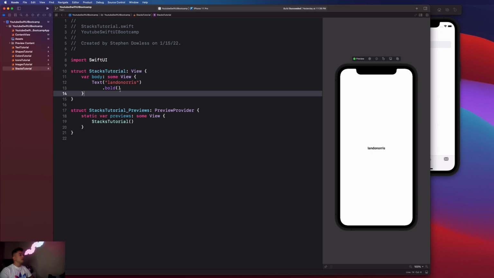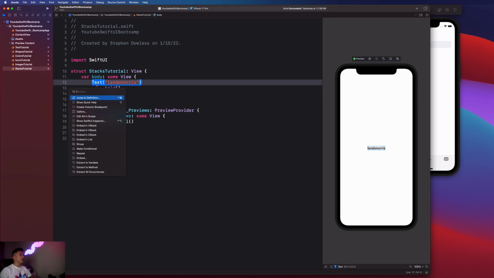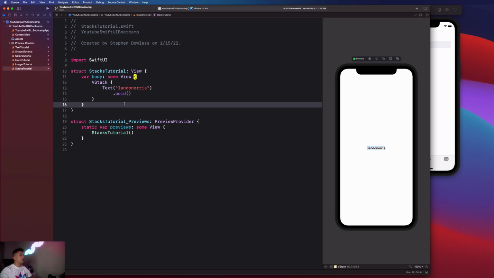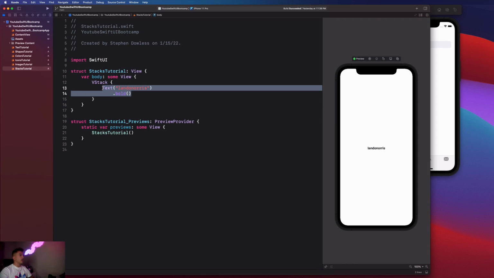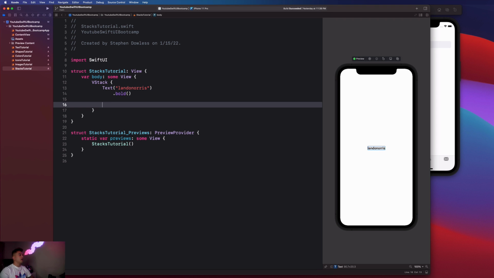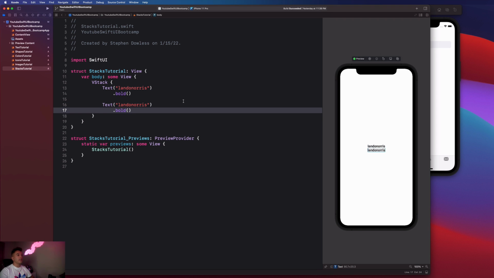So what we can do is hold down the command key, and you can click that text and make sure the editor's open for you to do this, and say embed in VStack, okay? And now everything is going to look exactly the same, but what's really cool, guys, is we could copy this, go to a new line and paste it, and boom, our text is now stacked on top of each other vertically, in a vertical alignment, right? That's what a VStack is.